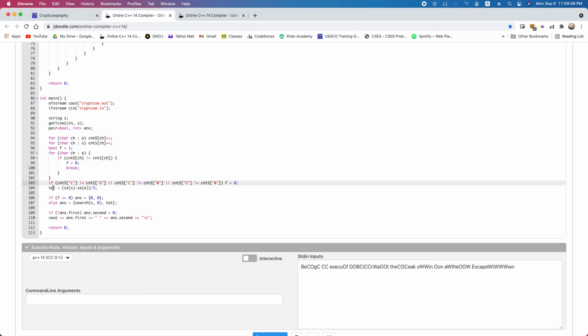And then here we still do the same thing. Get the size of this current string minus the size of the original string and divide that by 3. This gives us the total number of moves that we're definitely going to make. And then here we check these few cases. If our f is equal to 0, this means that the frequencies don't match up, so there's definitely no possible way. Then our answer will just be set to 0, 0.